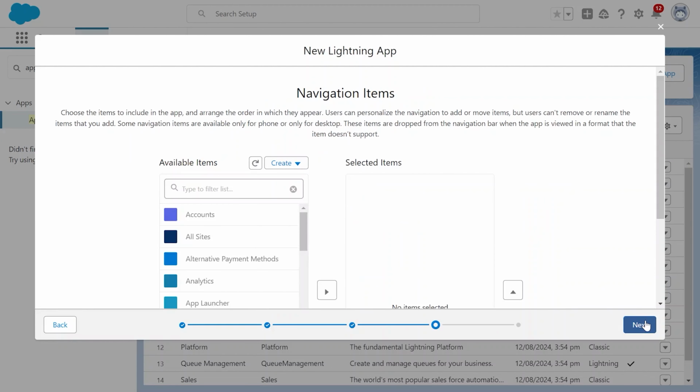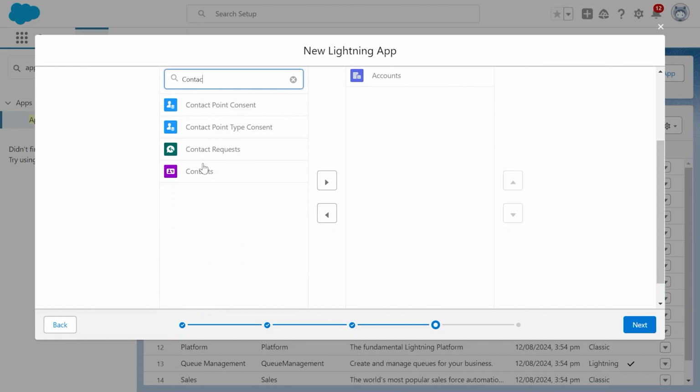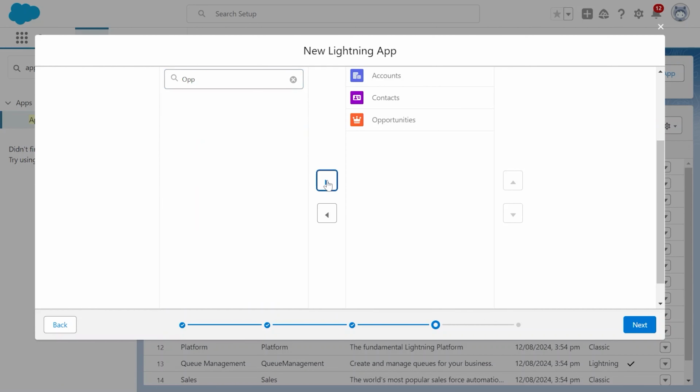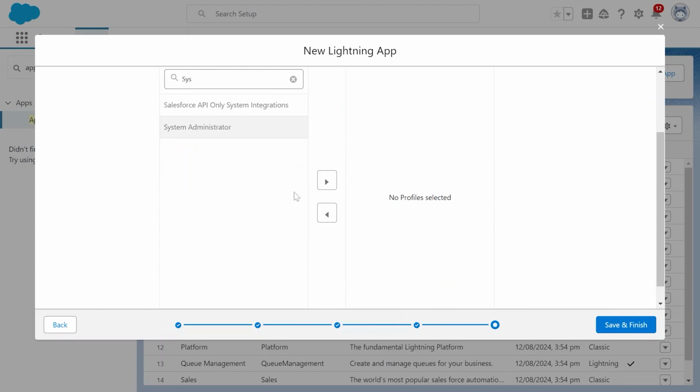Next, choose the navigation items you want to include, such as accounts, opportunities, contacts. You can add more items later if needed. Set the app's visibility by selecting the user profiles that should have access. This ensures the right people have the right tools.